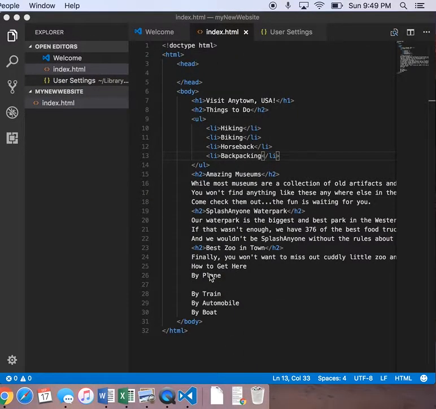I also want to make a list down here below where it says how to get here. I'm going to go ahead and make an ordered list this time. So I have one unordered on the page and one ordered list. So how to get here is also going to be in H2.